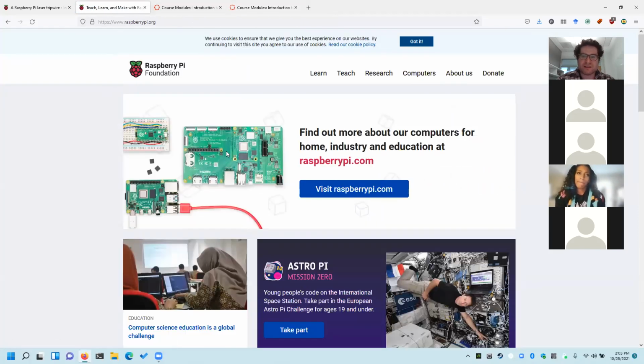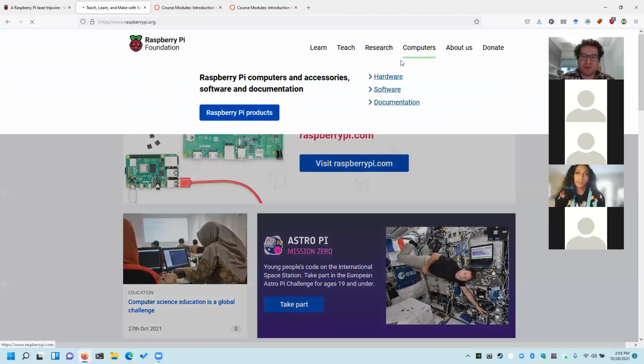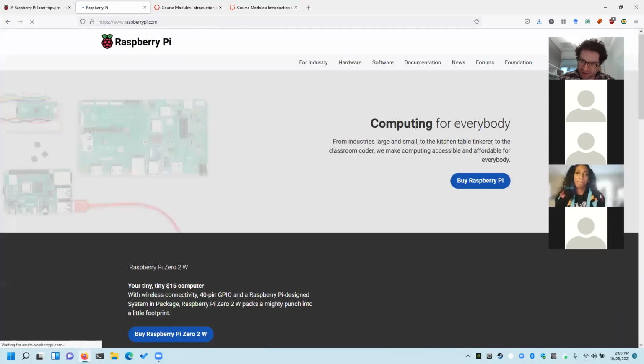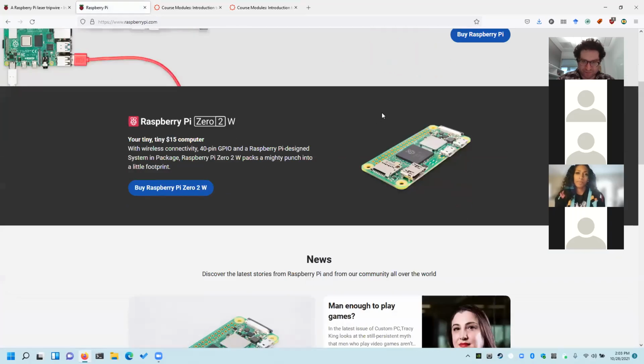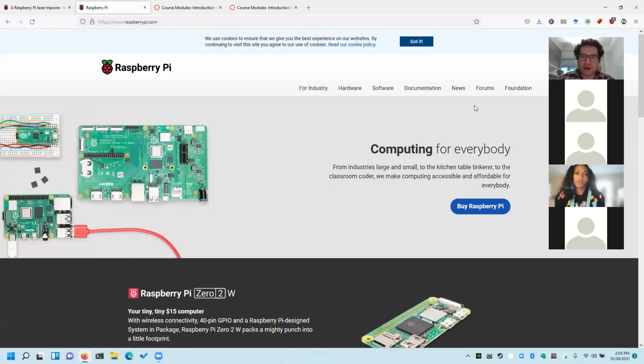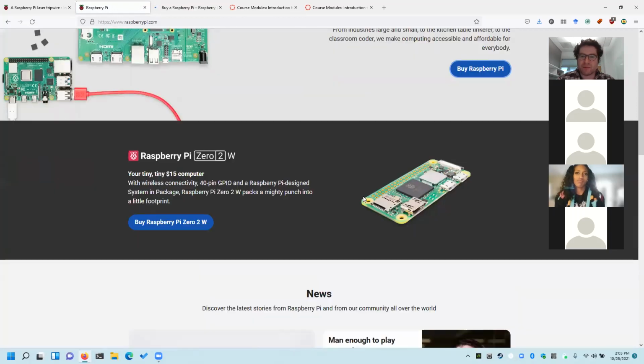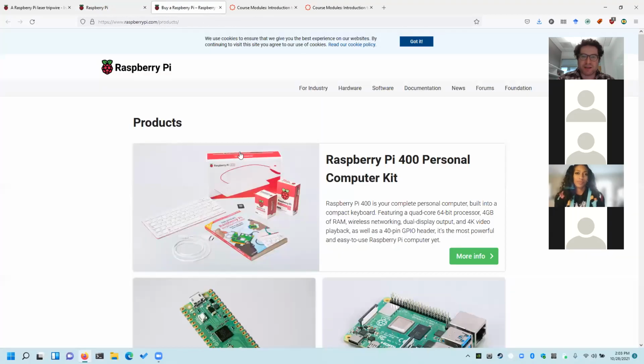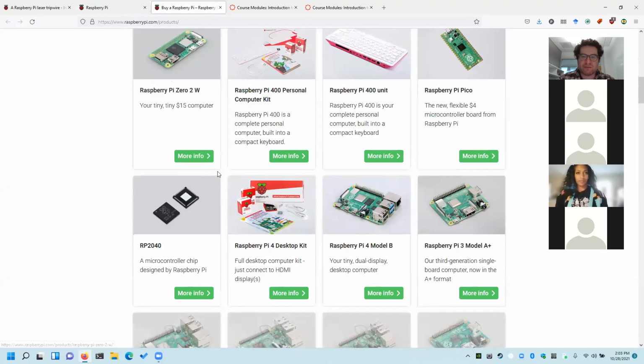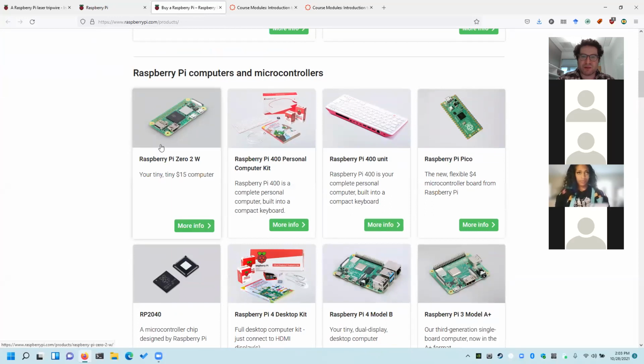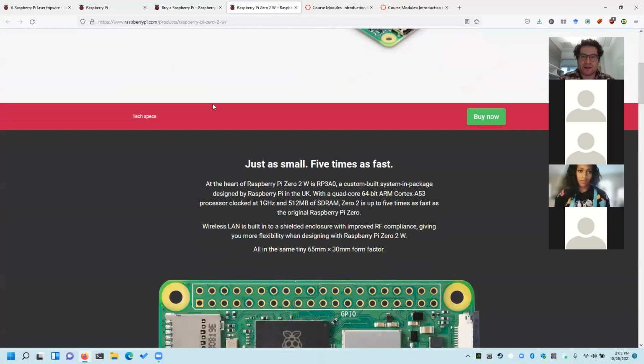All right, so this is a Raspberry Pi. And recently they only just raised their prices for the first time in over a decade. So what is a Raspberry Pi? A Raspberry Pi is a computer that is the size of a credit card or smaller. You can get them, well, this one's $15.